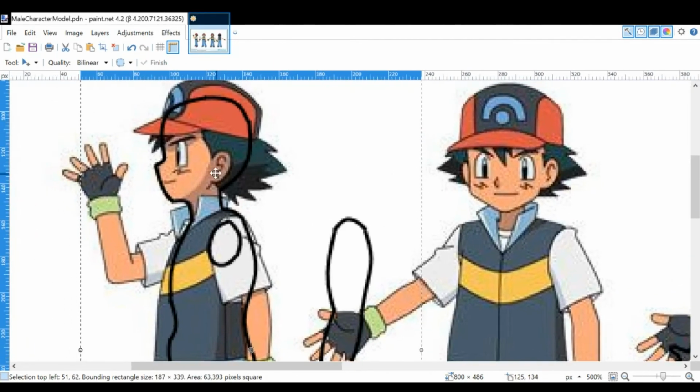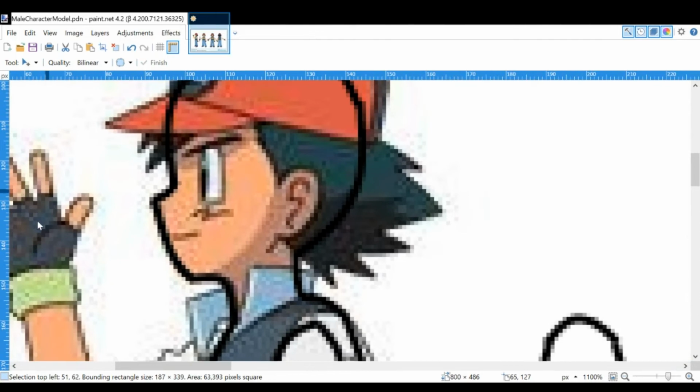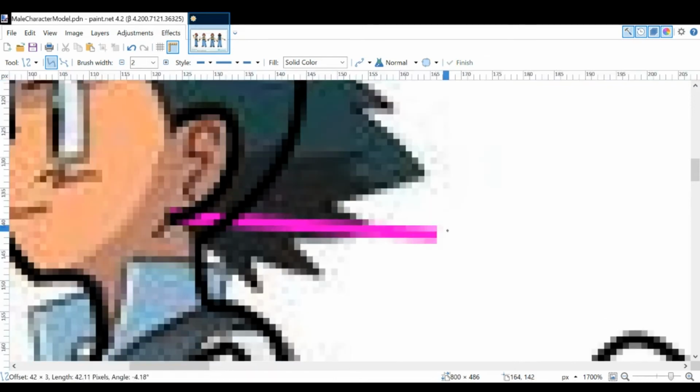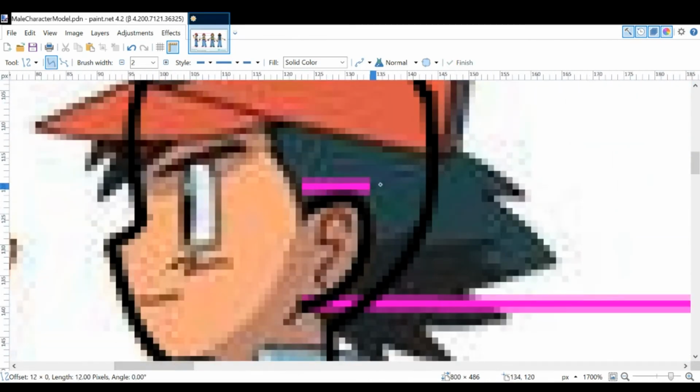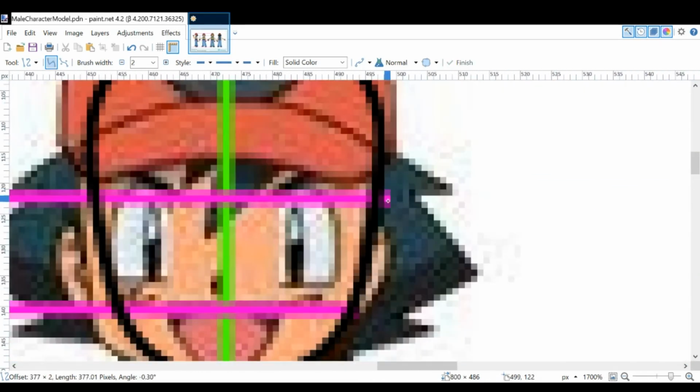Finally, all that was left was the ears. For the side view, the ears was rather easy. It was as simple as just tracing the shape of the ear on the drawing. As for the ear on the front view, I actually had a bit of a hard time. I needed to set up some guidelines first. These same guidelines are going to be used for the eyes and the nose later on.